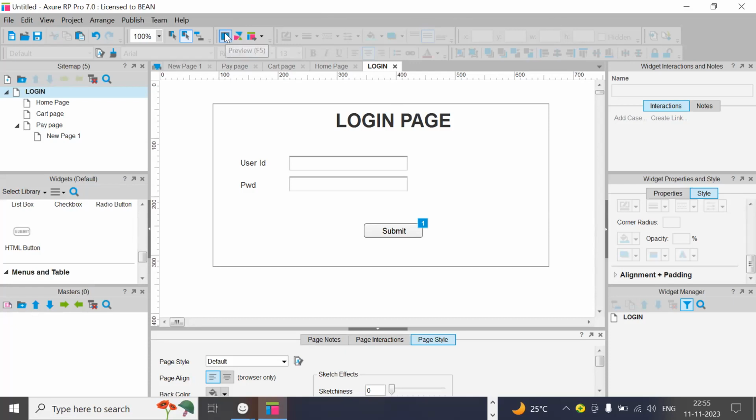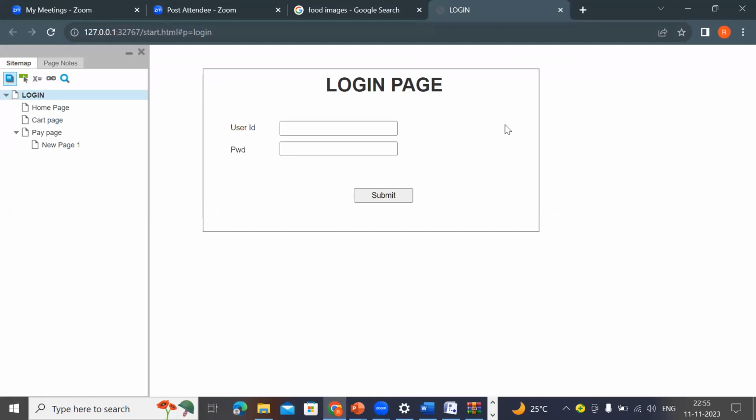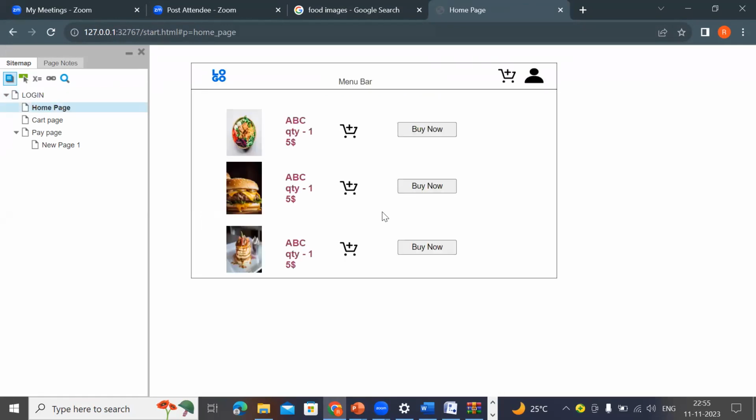See, there is a preview option for you. In the menu bar, there is a preview option. Click on that. See, it redirects to one page for you. Like this, here you can enter user ID. For example, like this, you can give a presentation to your stakeholder. You will enter user ID and you enter password. Once you click on the submit button, it redirects to the home page.